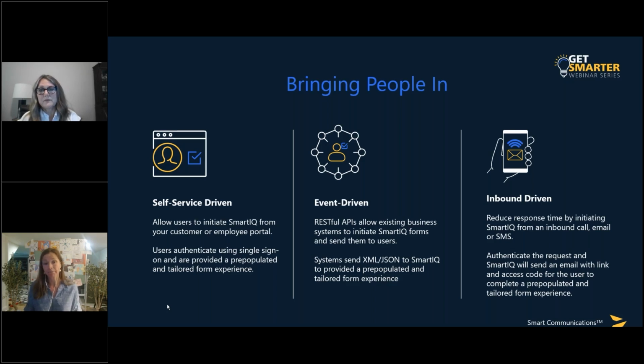Yep. And Sally, I know you said that, but I think it's really important to emphasize when you're designing your SmartIQ form, you're just creating one SmartIQ form. You're just maintaining one SmartIQ form that supports all these different methods for having someone come in and access that form. Yeah. So very efficient approach that's going to give you some options.